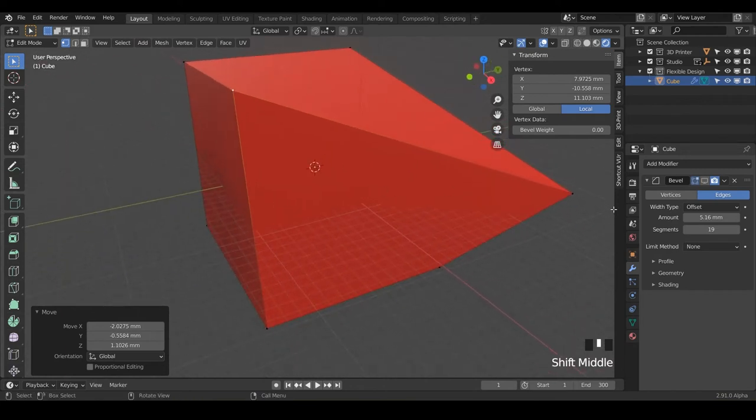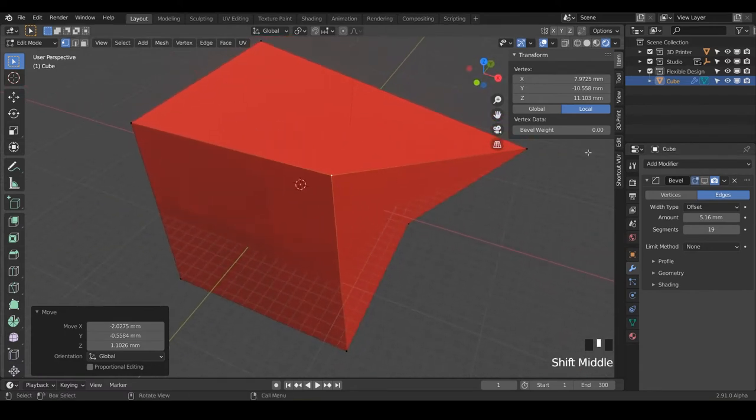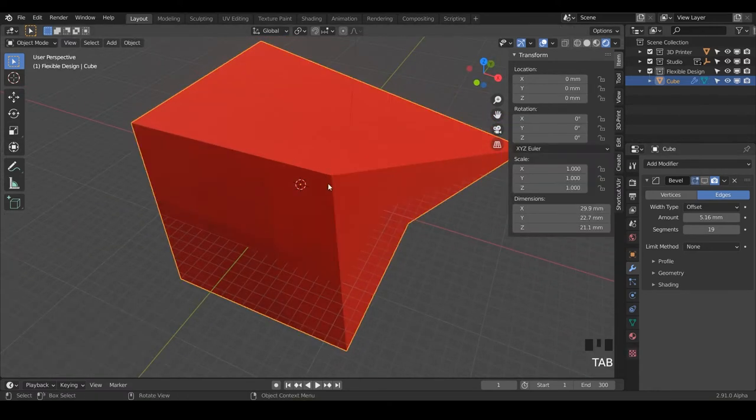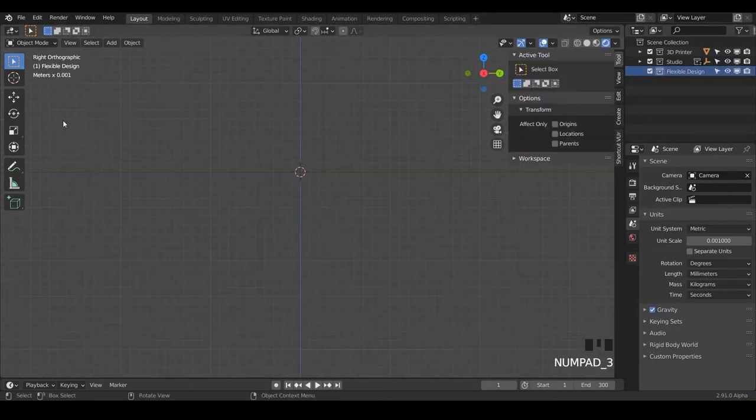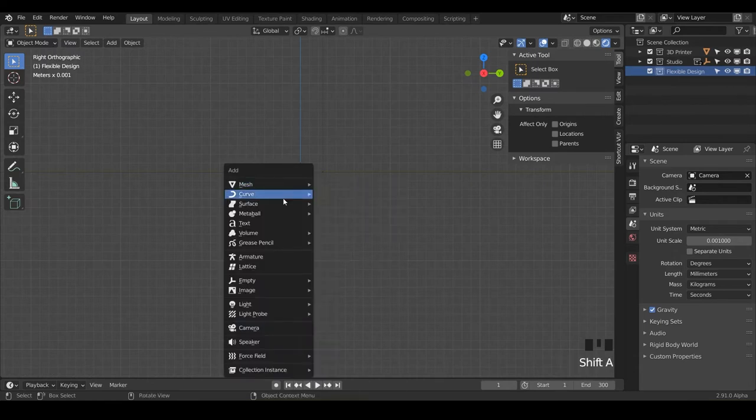And I want to show you all the different tricks and tips that you can use the bevel modifier for. So let's go ahead and delete this cube. I'm just going to hit X and delete. And first things first, let's do flexible. I'm going to bring in a reference image. So just go to your side or right orthographic with numpad 3. And we're going to do Shift A and bring in an image. And we want to do a reference.